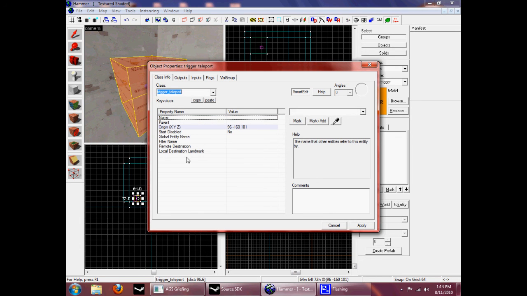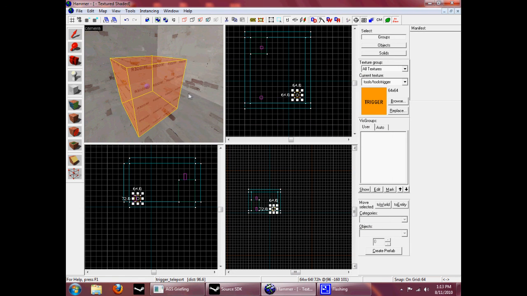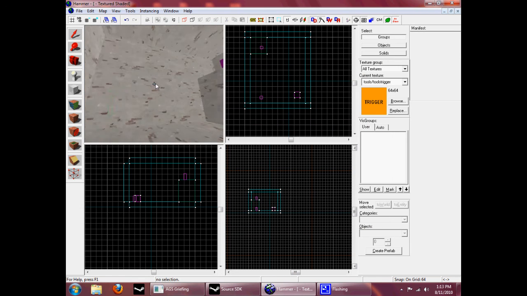You don't need to fill out any of this except for remote destination. Remote destination is where your person is going to be teleported to when they step in this trigger. And we already created the teleport destination earlier, so we just have to type in that name, Tele1. And hit apply. So now here's where Team Fortress 2 is different than other games.